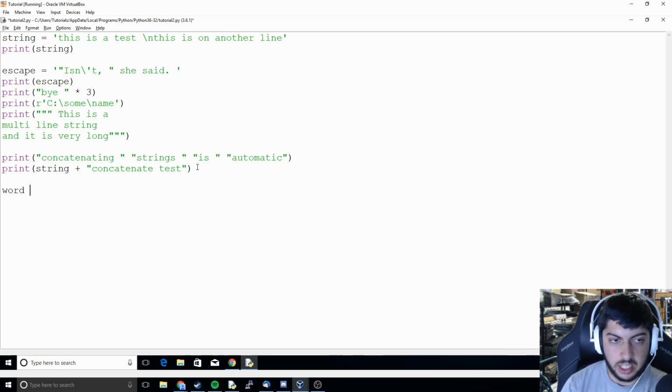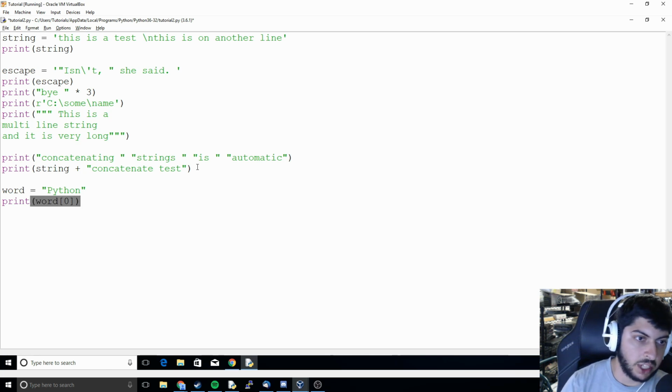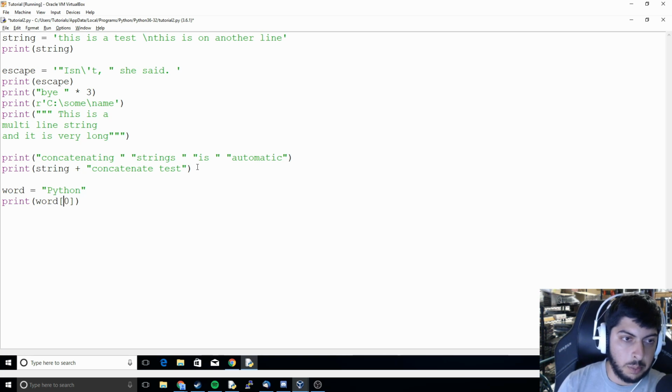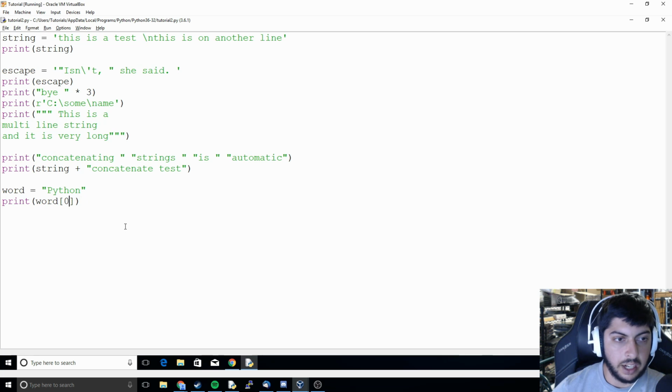Next thing I'm going to show you guys is indexing and how to handle individual words. If we have something like the word Python saved as a string, and we're trying to grab just the first letter, then we can do word open bracket 0 close bracket. What that's going to do is grab the 0th index from word, which turns out to be P. So there we go, P. And if we do 1, it'll do the next letter, Y.